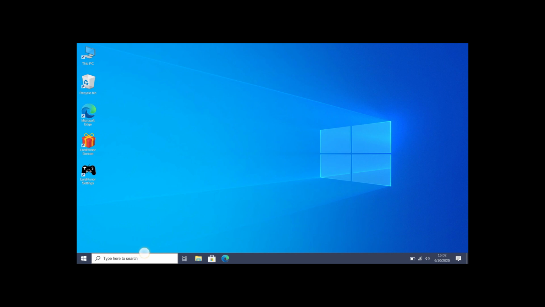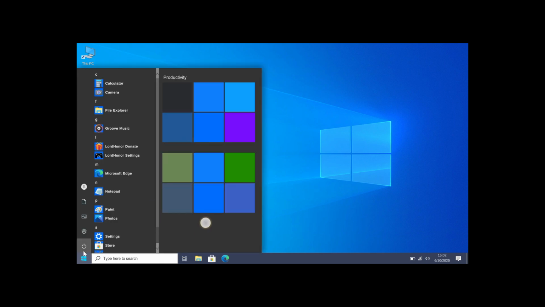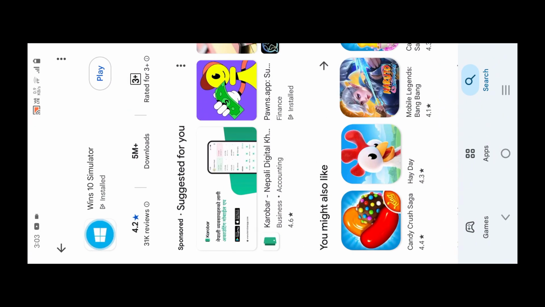If you want to go back from this PC, just select the start menu, go to the power option, and turn off this computer. This will close the active window. Then you are directly taken back to your Android phone, right? Hence you can use the Windows 10 simulator to learn or to progress your computer skills.